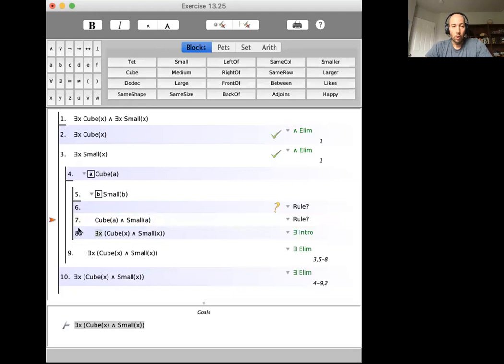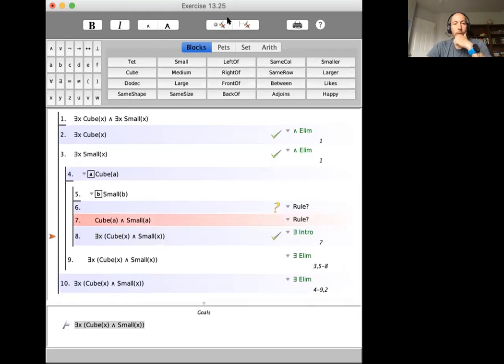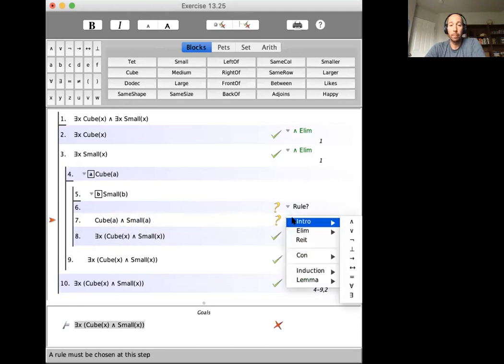That will then work. So now the question is, can I then build this conjunction? Can I build the claim that A is a cube and A is small? Walking through the list of questions, you see, if we got a conjunction, what you need to do is build it. You need to do conjunction introduction.